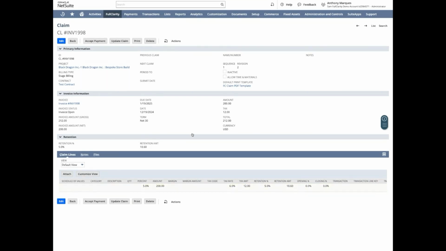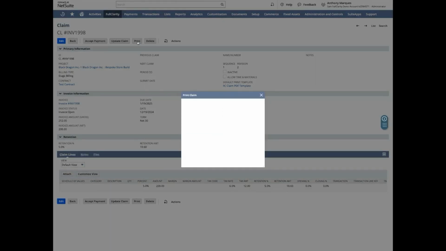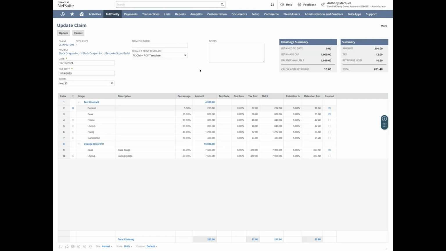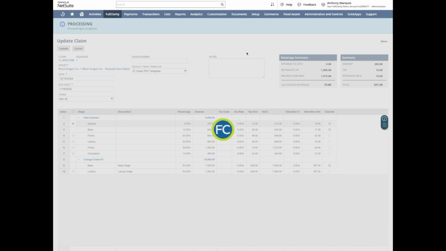It'll then allow you to print a claim, and you'll see in this pop-up that there are various templates available. You see your AIA options here. All these things can be, of course, customized, but they already come preloaded in the system. And then once you go into updating a claim, it'll show the billing sequence that you want to trigger. And then finally, when you update the claim, in FullClarity, it'll give you the option to create your invoice.